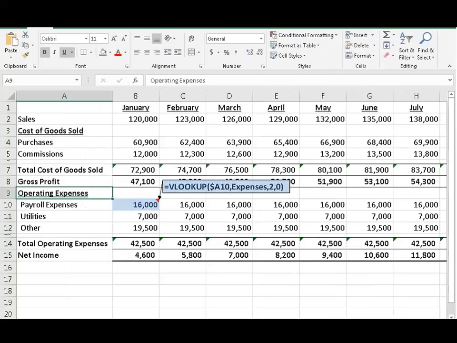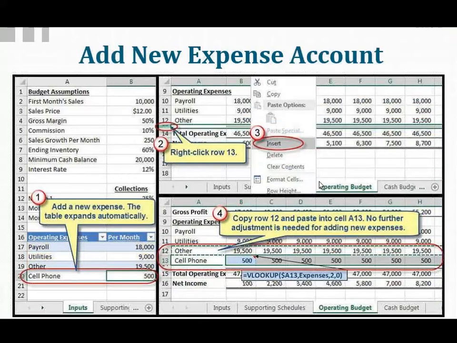Now, with regard to seeing resilience in our spreadsheet, we're going to go back to the Inputs tab. We're going to add a new expense, a cell phone expense. We're going to find that the table feature expands automatically. To update my budget spreadsheet, all I'll have to do is right-click on row 13, choose Insert, copy row 12, and paste it into cell A13, and everything will update itself automatically. I will not have to go back in and rewrite any formulas. I won't have to write any formulas at all. It'll just take care of it all in one fell swoop.